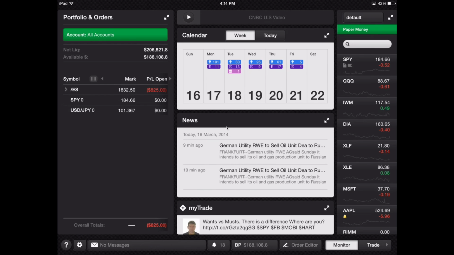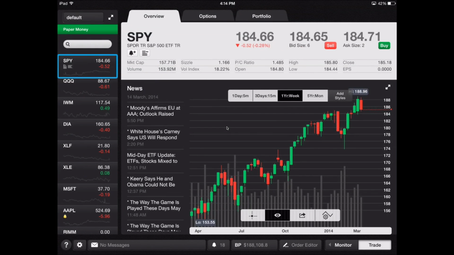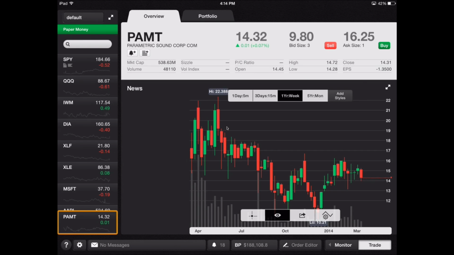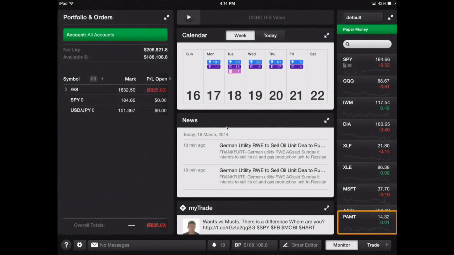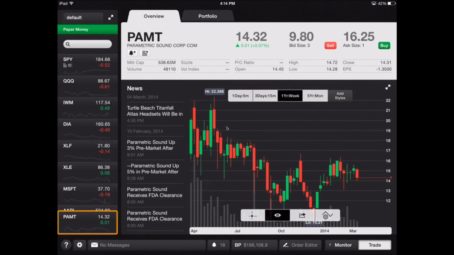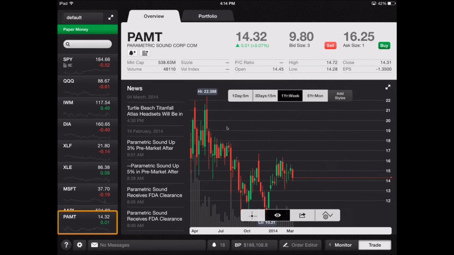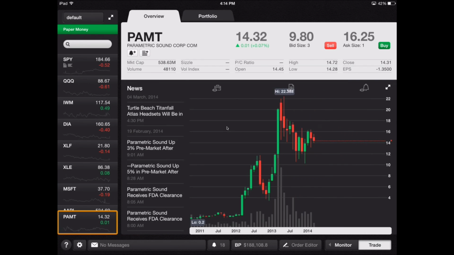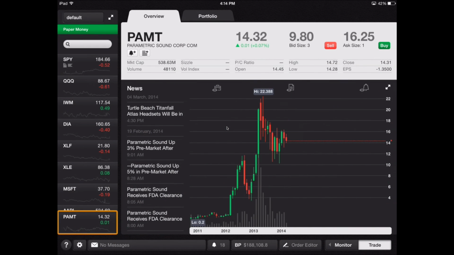Let's go back into the charts. Click on the SPY. Most all that information we've already covered. Let's enter a new thing here, Parametric Sound, which I got scared out of a position here at the $22.38 area when I went short a while back. But that's besides the point as well. Nobody cares about that. Was 20 cents back in 2011, so they had a pretty good run.